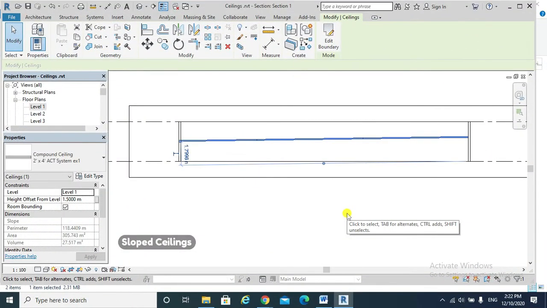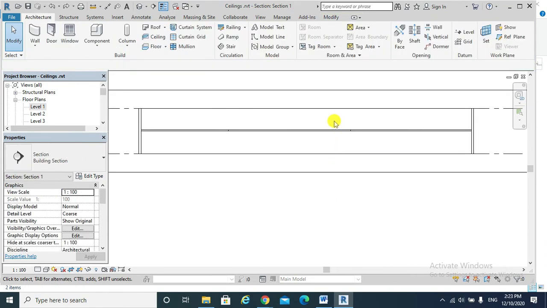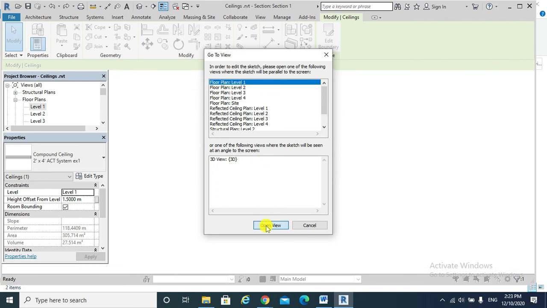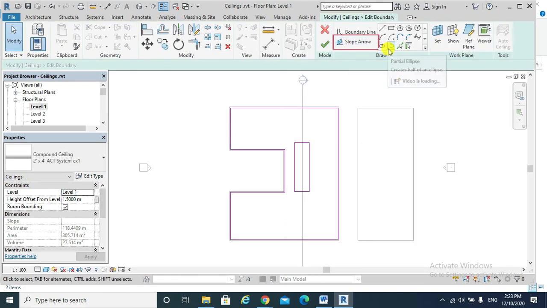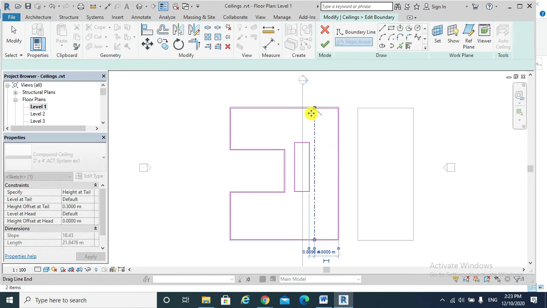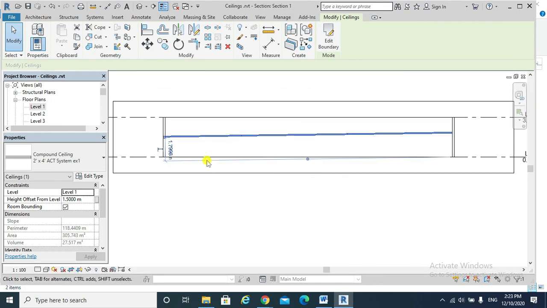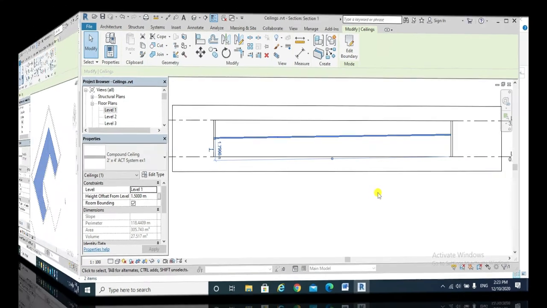Same process as floors, we can create a sloped ceiling. We simply select our ceiling, edit boundary, open the view we need, which is floor plan level 1. Go to the slope arrow. This is our tail, and this is our head. I will keep the height of tail at 0.3 meter, then finish edit mode. If I go to my section, I get my sloped ceiling as shown.